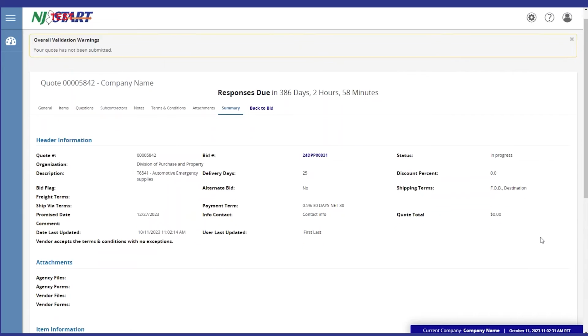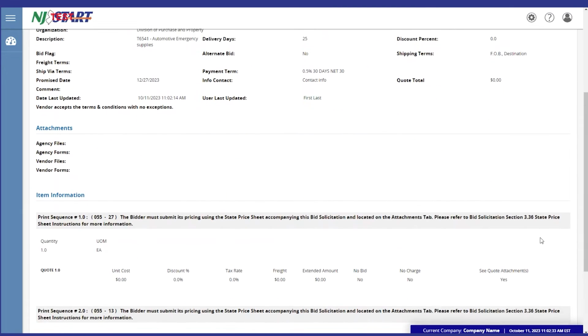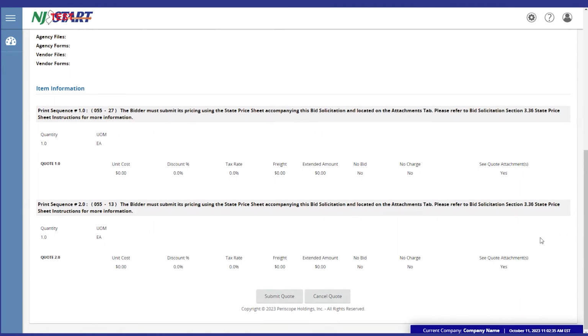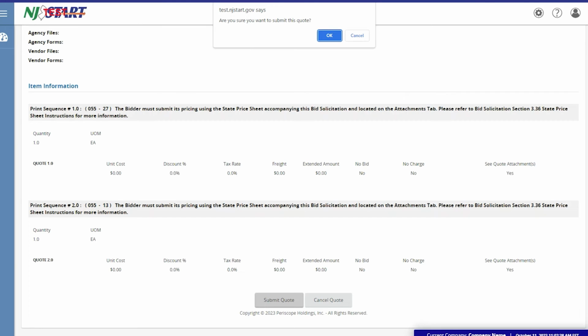Once you've entered the information on every tab, you'll arrive at the Summary tab. Review your quote and update if necessary. When you're ready, click on the Submit Quote button at the bottom of the screen. When you click the Submit Quote button, a pop-up window will display asking for confirmation. Once you confirm, the updated status of Submitted will be displayed on the Summary tab. You can now be confident that you've successfully submitted your quote for consideration by the state of New Jersey.